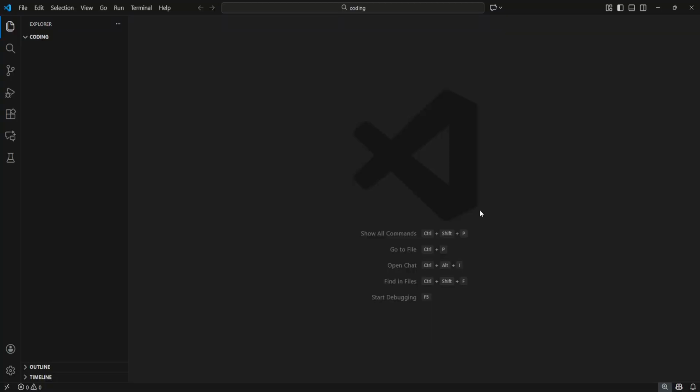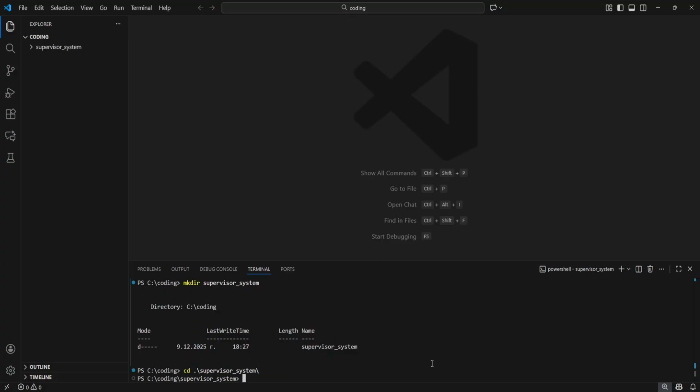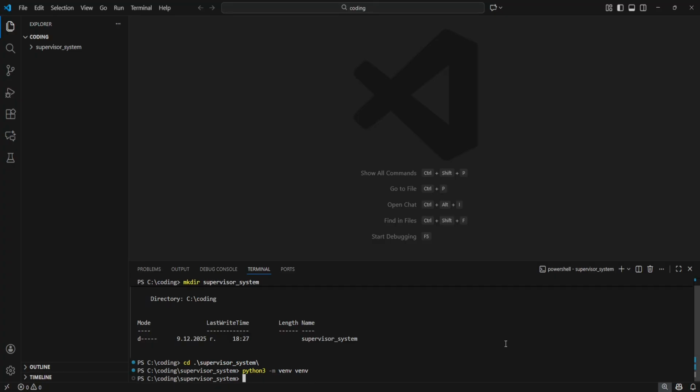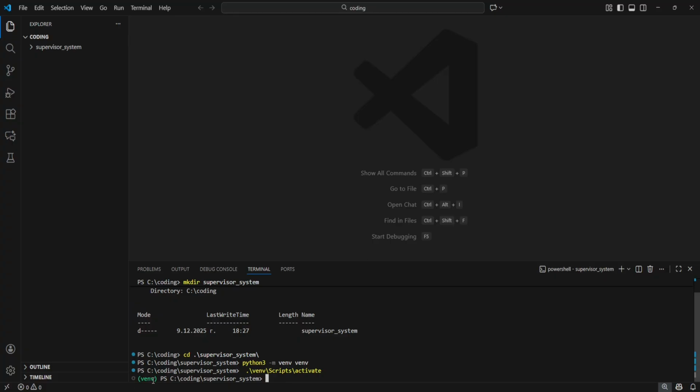Now it's time to get hands-on. Let's start by opening our terminal and creating a new folder called Supervisor System. Let's also move into it. The next step would be to create a new Python virtual environment. This will isolate our dependencies and avoid version conflicts. And after it has been created, we need to activate it. When you see the venv prefix in the beginning, that means it's active.